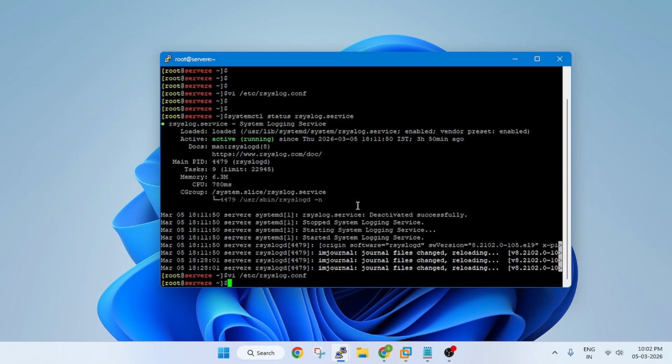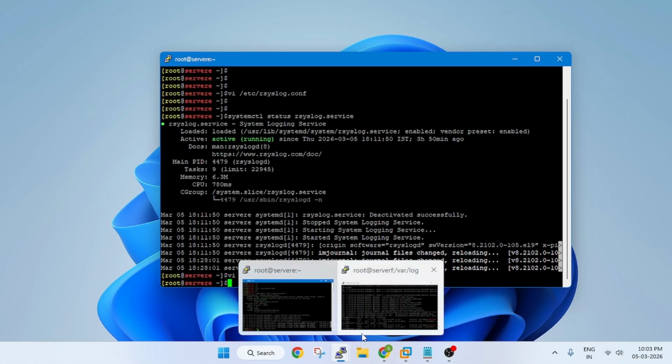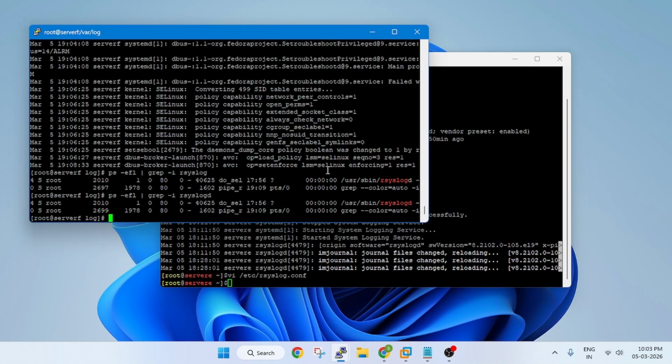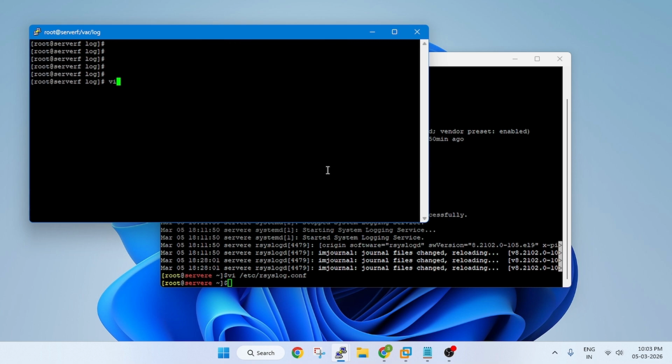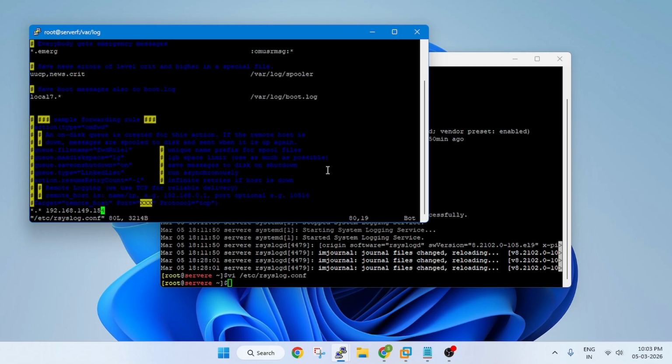For this, you need to install the rsyslog package, and after this, you need to start the service on the server side. Now there is a second item in this: how to configure the client. For the client, what do you need to do? You can see here in this example, server F, if you open vi /etc/rsyslog.conf, then you can see this star and the server IP.